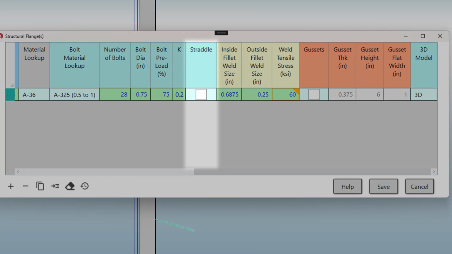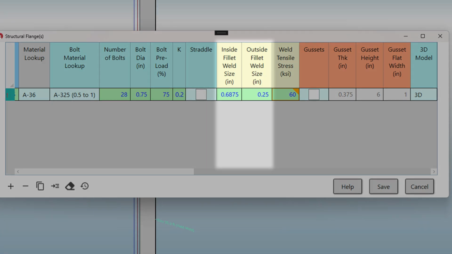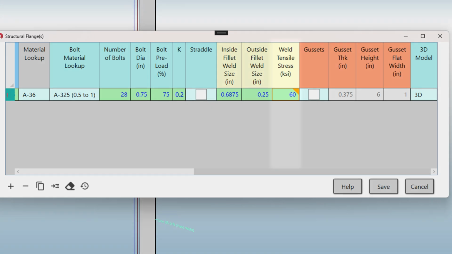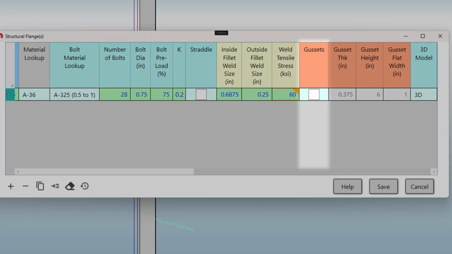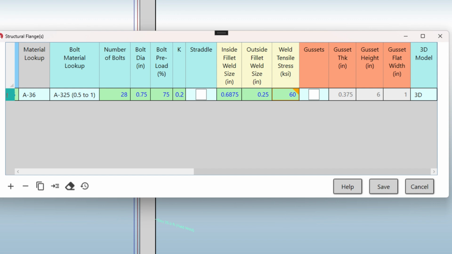Checking the straddle box will have the bolts straddling these center lines. The weld sizes inside and outside of the flange are specified in these columns. Refer to the help for a sketch. Specify the weld tensile stress in this column. If your flange has triangular gussets, then you would check this box and enter those parameters here. Refer to the help for a sketch. At this time, we only support one gusset between each pair of bolts.